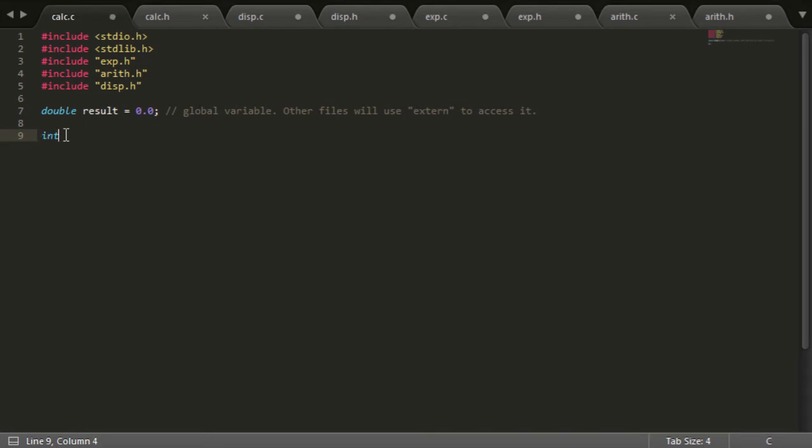So we'll create our main function, and we'll have argc and char argv as inputs. And now within the main function, we're going to create a couple of variables. We'll make a float for operand A and a float for operand B, and then we'll create a char for the operator.